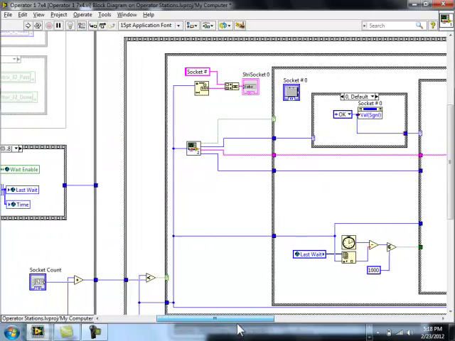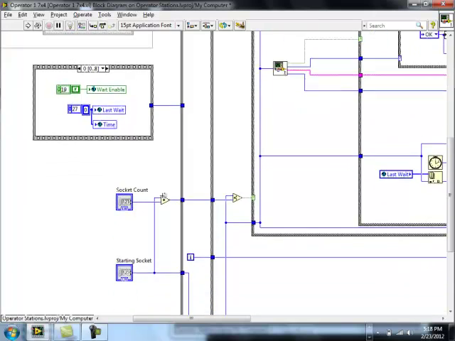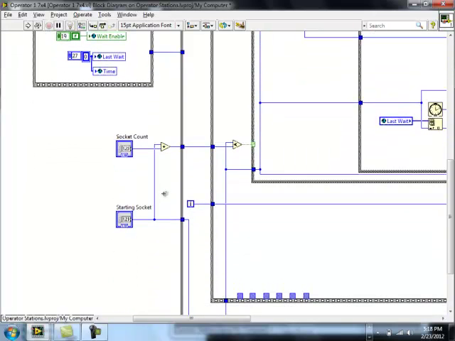Okay, so now we're on the second sequence. That was the first sequence. Now we dropped in our socket number, and we're still on our socket number, and is that socket number less than, so it's okay, we can run that. So go back up a little bit.